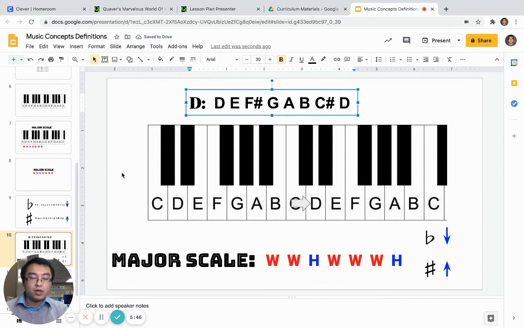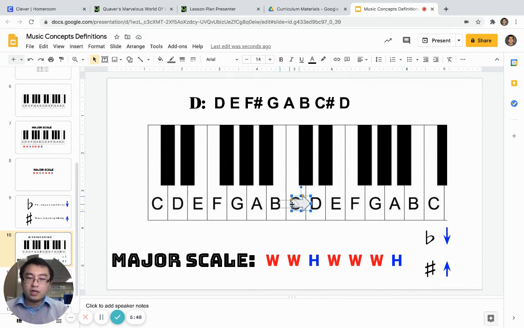Now some of you guys might be wondering, Mr. Zhang, I understand that that's a C sharp, but couldn't it also be a D flat? Because if we're looking at it, the D can be pushed down a little bit and be a D flat. And the answer is, you're correct. It could be a D flat, but because we already have a D in our alphabet here, we have to use the letter that we don't have in there, which was the C. So it has to be C sharp, not D flat.